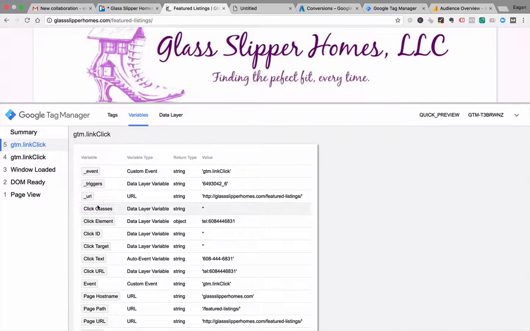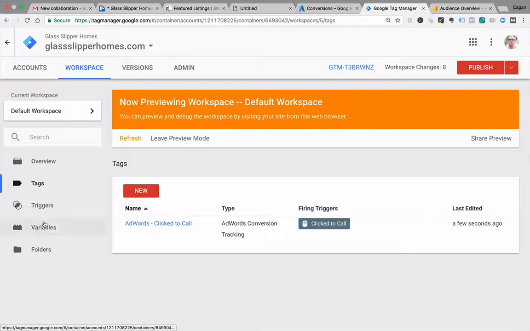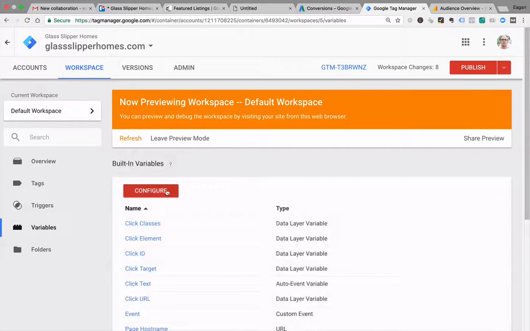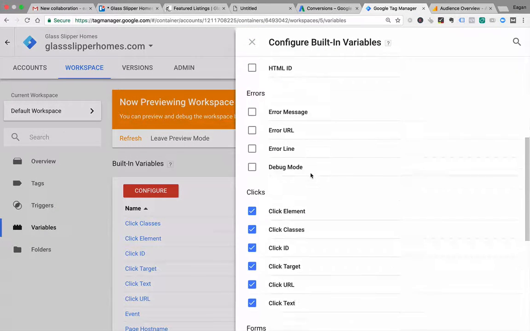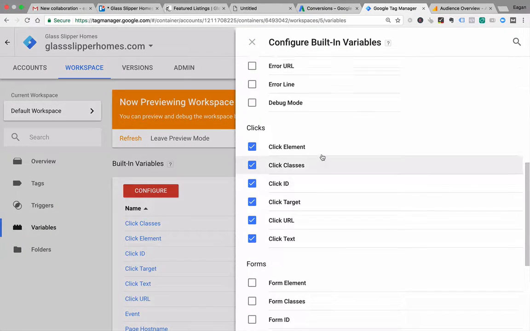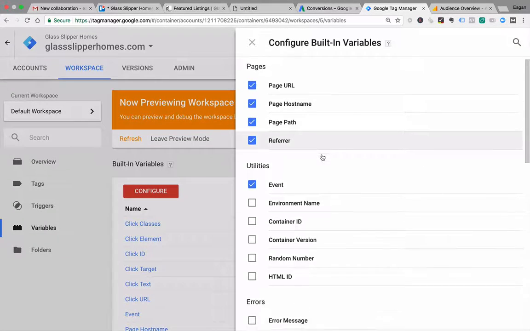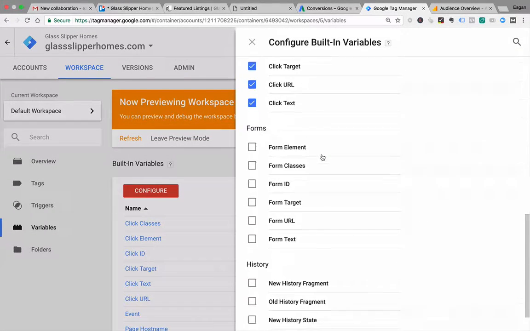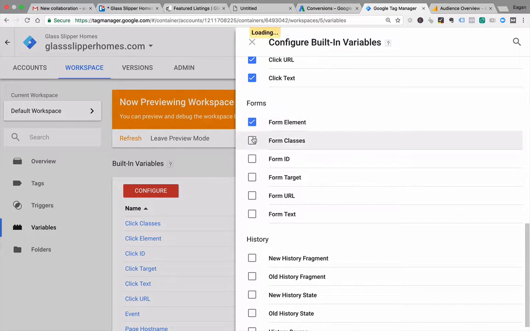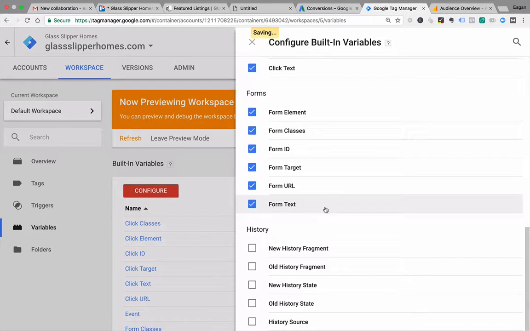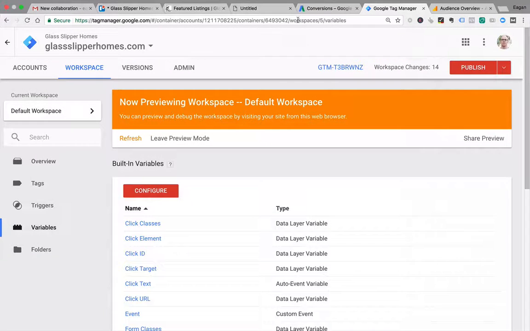And I should say, in order to get all this information of click element, click ID, and all this, in Google Tag Manager, you do need to go to Variables, Configure, and make sure you've got all of these click ones selected. Is there a link one? I don't see other specific link ones, so we're probably good. Form we're going to work with later, so I'm actually going to turn those ones on too. We'll come back to that for the contact us one. Okay, but let's work on this one now.